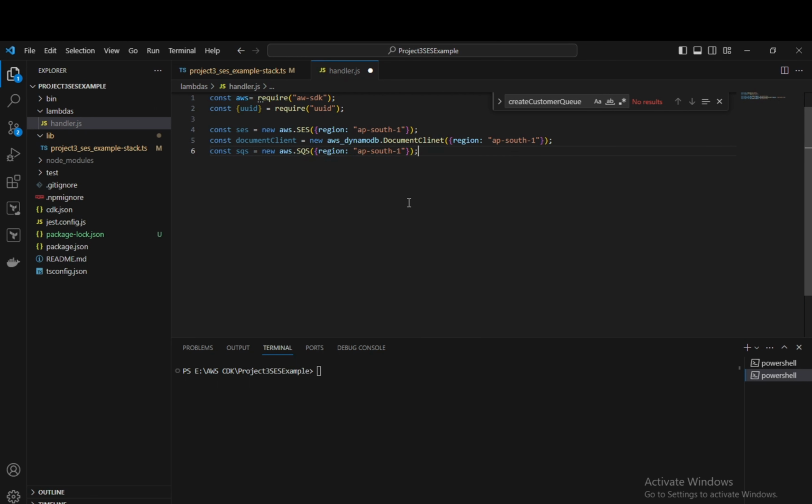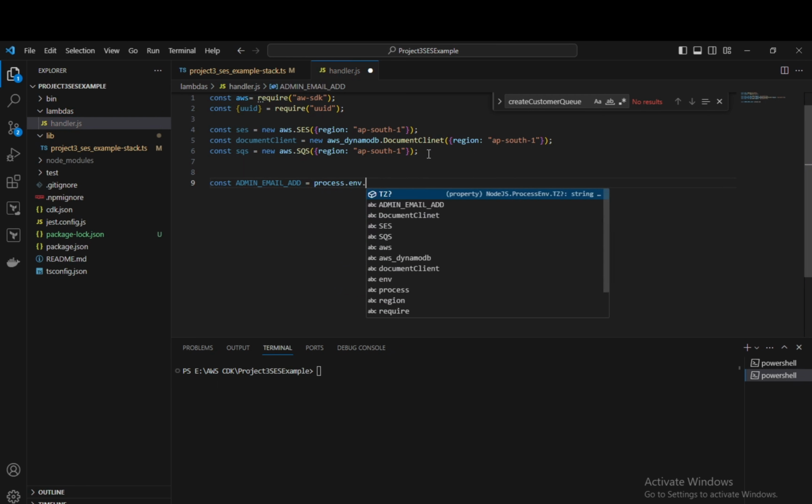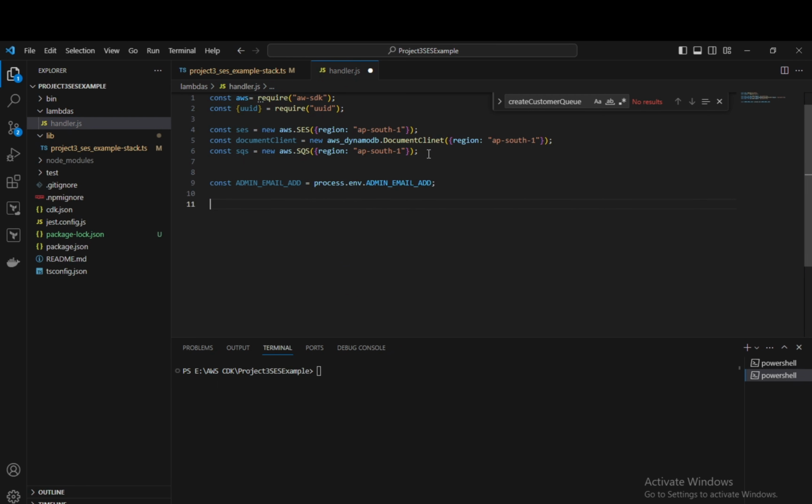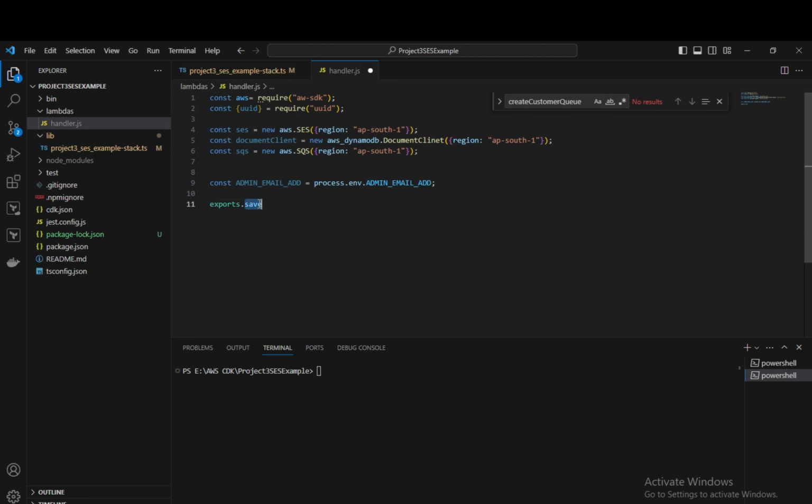Now we are going to specify an email ID which we will try to take from the environment variable. So const admin_email_add, where we specify the environment variable env.ADMIN_EMAIL_ADD. Now we are going to create a lambda. So exports.save, the name I have given for the lambda, save customer. Save customer goes here, which is an async function, and which takes an event.